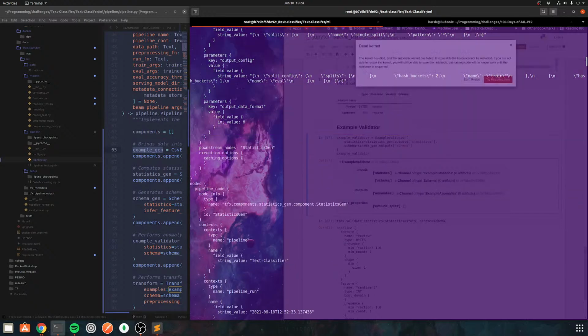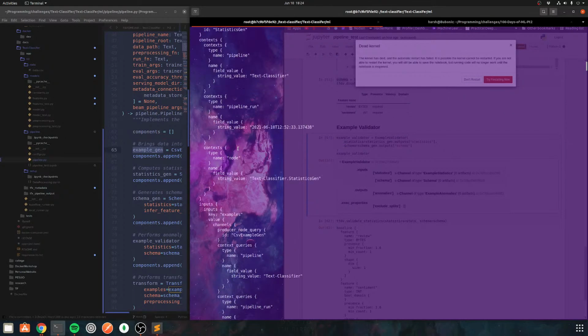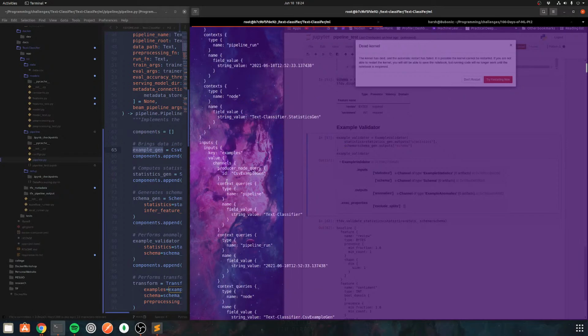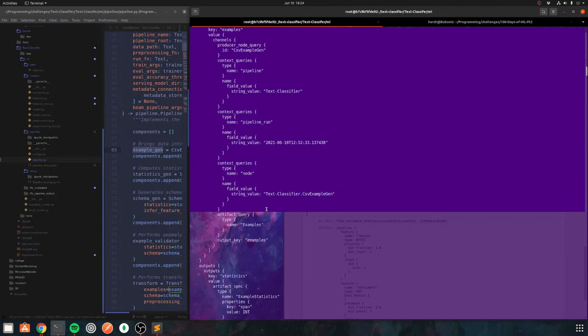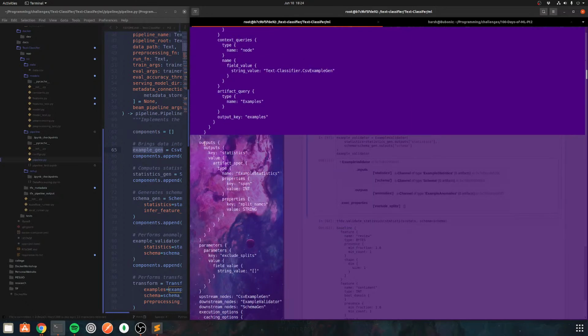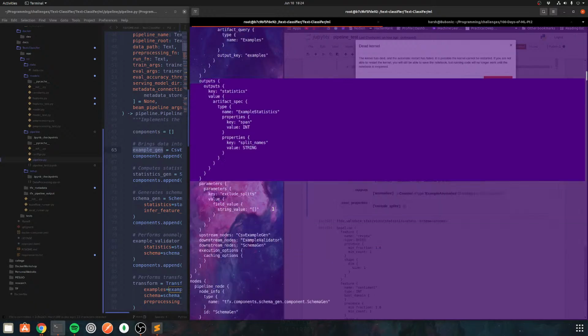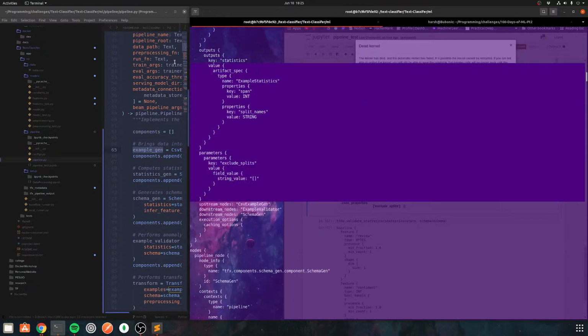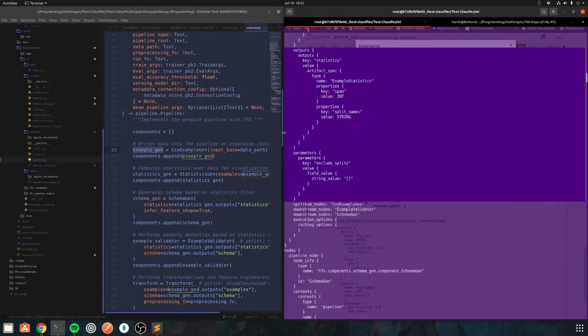And then we have our statistics gen next. Statistics gen. Input CSV example gen. And here's the output. I don't know. I don't think it's picking up that data. So there's some troubleshooting I need to do. I don't understand what's going wrong here.